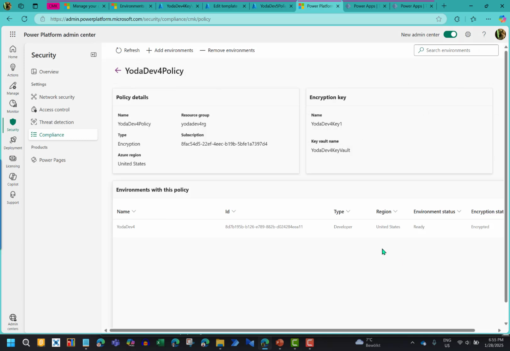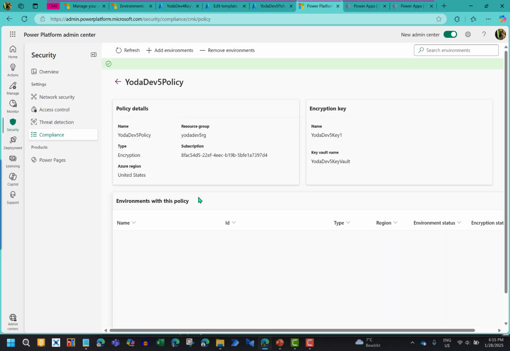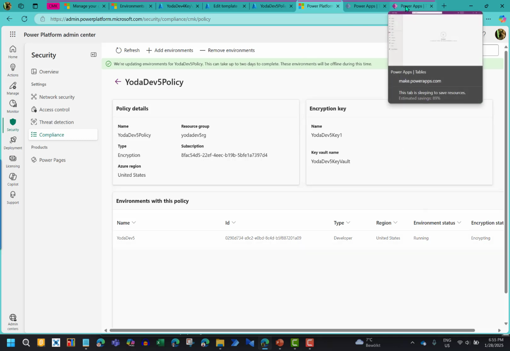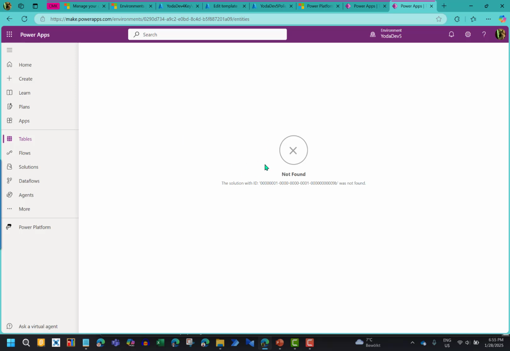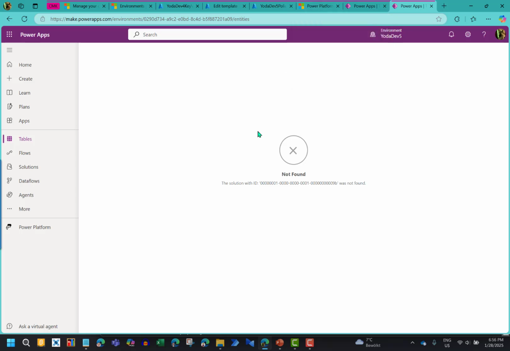But again, if you're just doing that, what will happen, and let me show you that, because that's really important for you to know, as long as things are encrypting, so it's running here, in this environment, we cannot see anything. So this is how it looks like, and after a while, once the encryption is finished, you can access your tables and everything again. But until then, you have to be patient. Okay, so that's it, what I wanted to share.